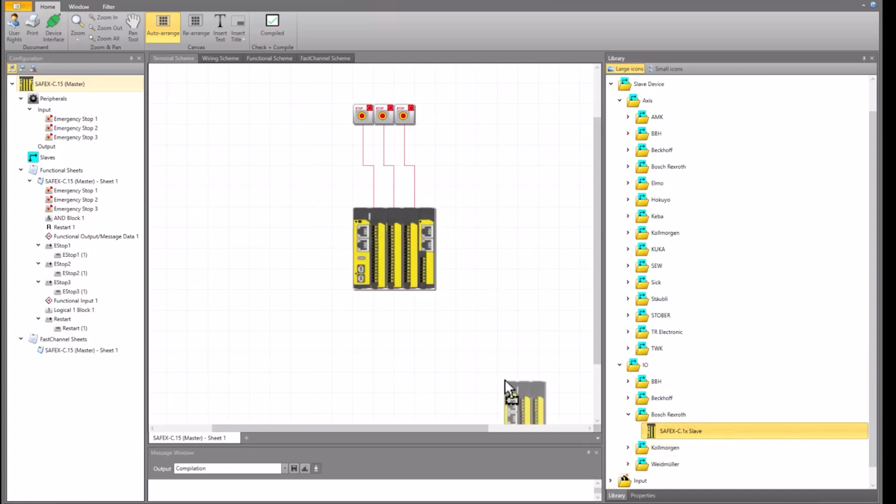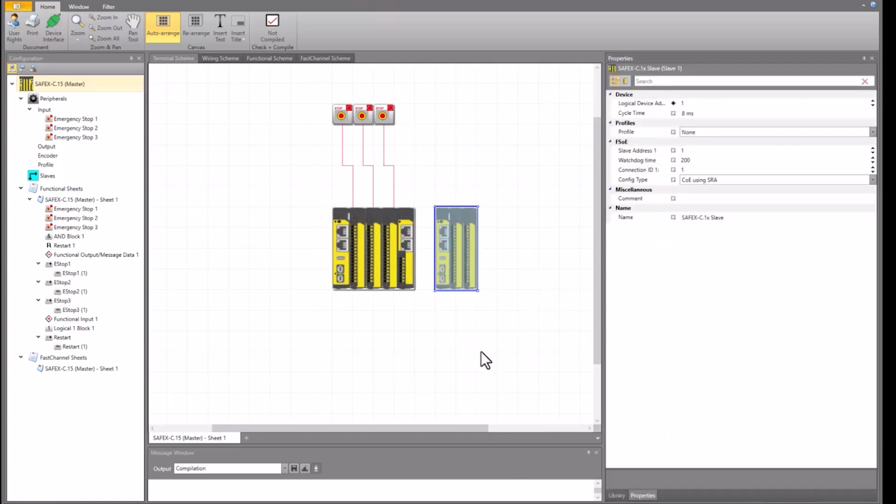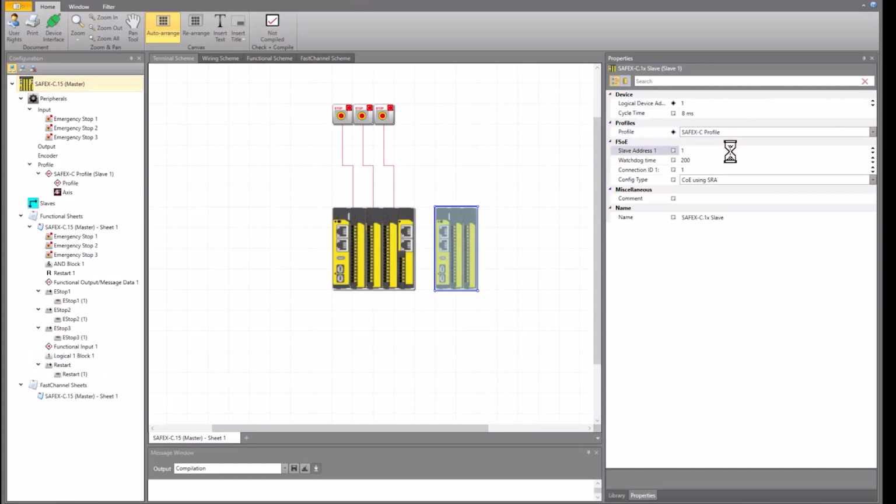And here I find the object. So I want to exchange data with another controller. Here I go to the properties. I have to select the profile that I need for this. There is only one profile available. I select it now. Then I have to select a slave address.